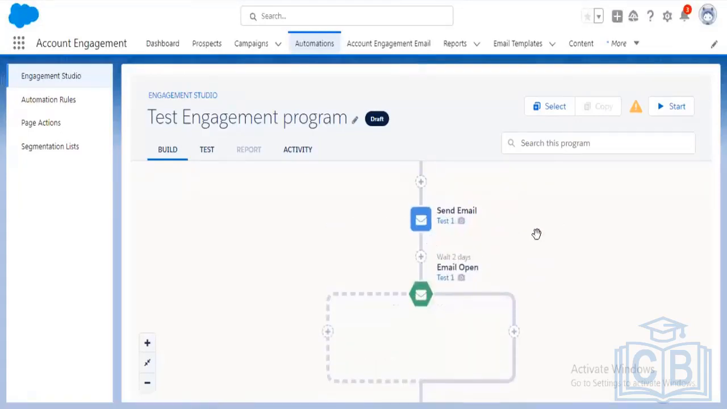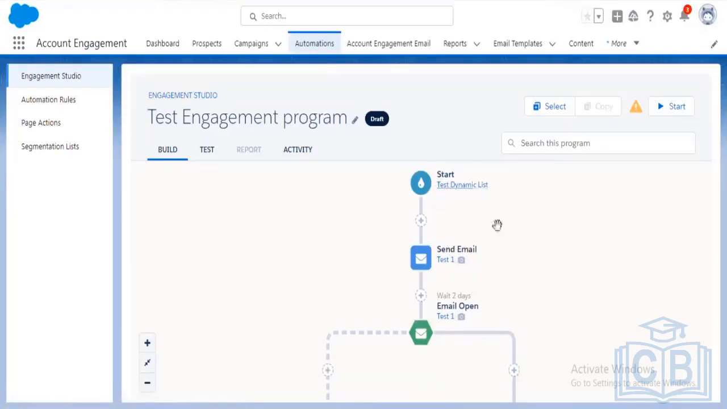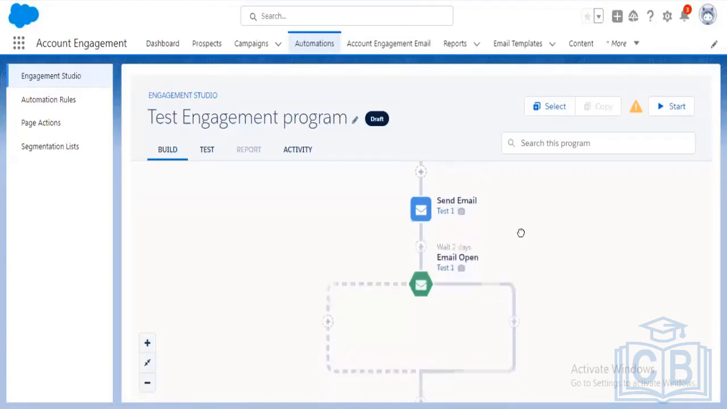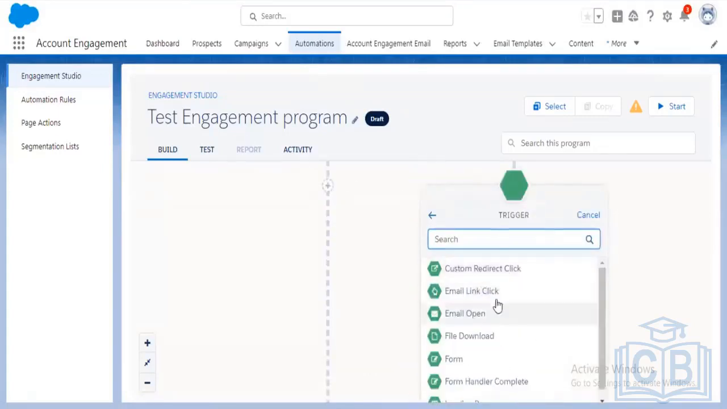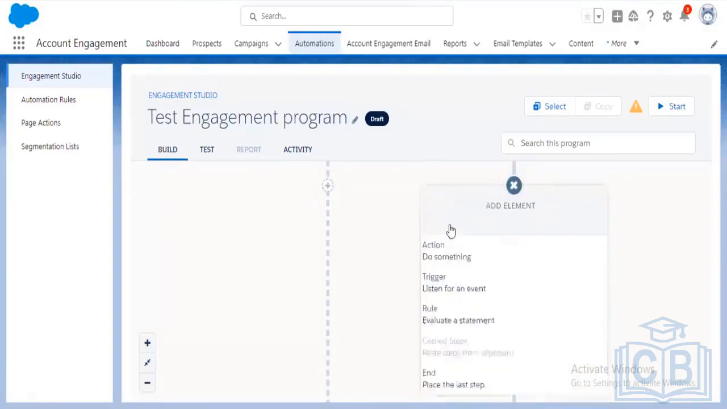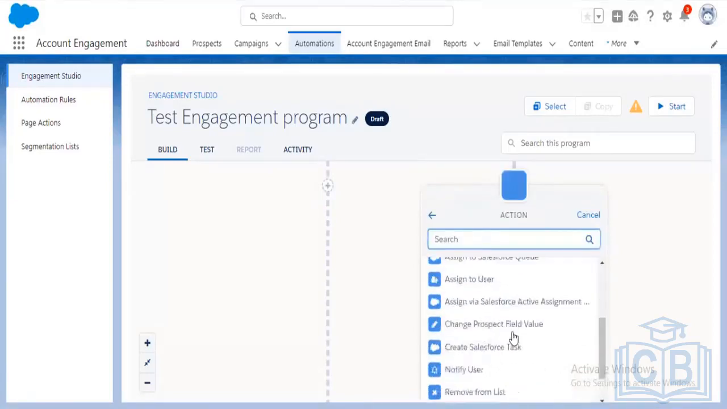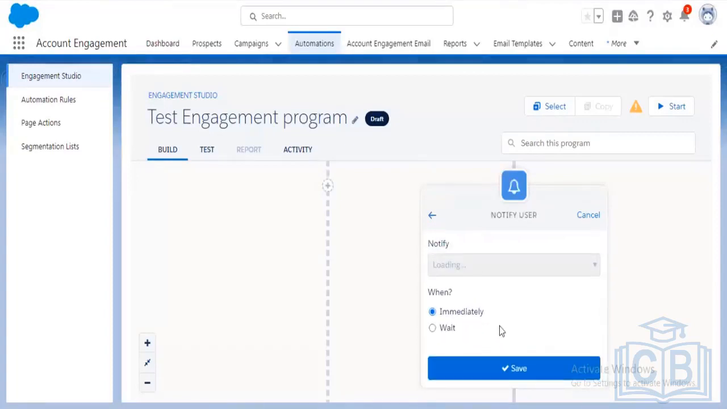Okay, we have sent this email to this list. Let's assume there are 10 people. We have sent this email to 10 people, and let's say the program will wait for 2 days. Out of 10 people, 5 people opened this email, which means they will go into the yes path, where we can do some action like notify user.